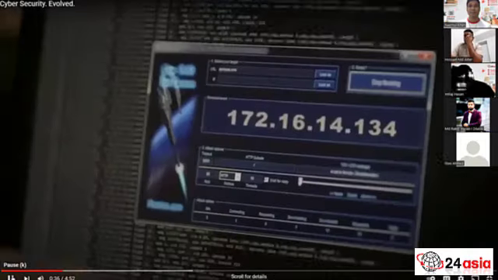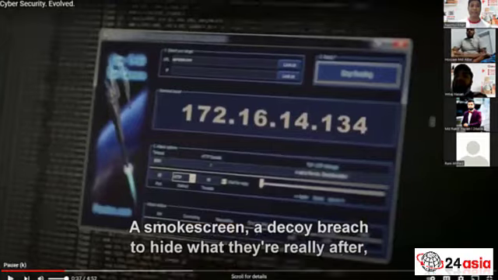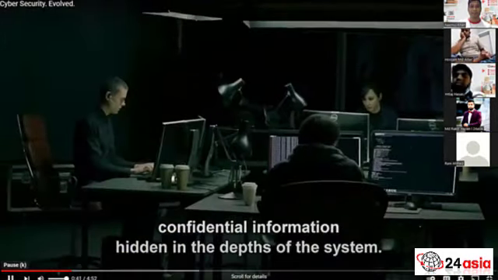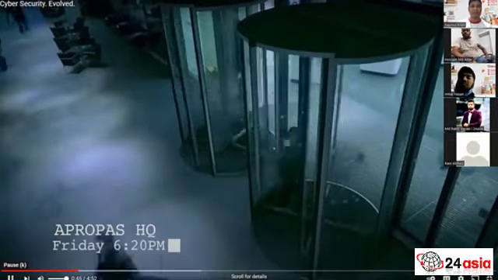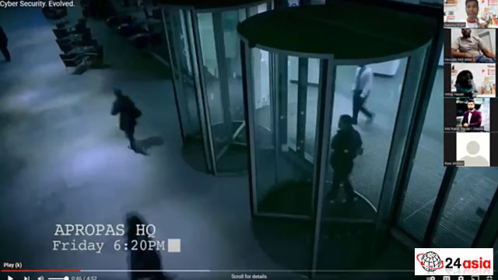Push. A smoke screen. So again, notice they call it a smoke screen. Okay, so they try to create a breach with the IP address that they detected. A decoy breach to hide what they're really after. Confidential information hidden in the depths of the system. You'll notice they actually planned 6 months before to hack the company. So what was being done 6 months ago?